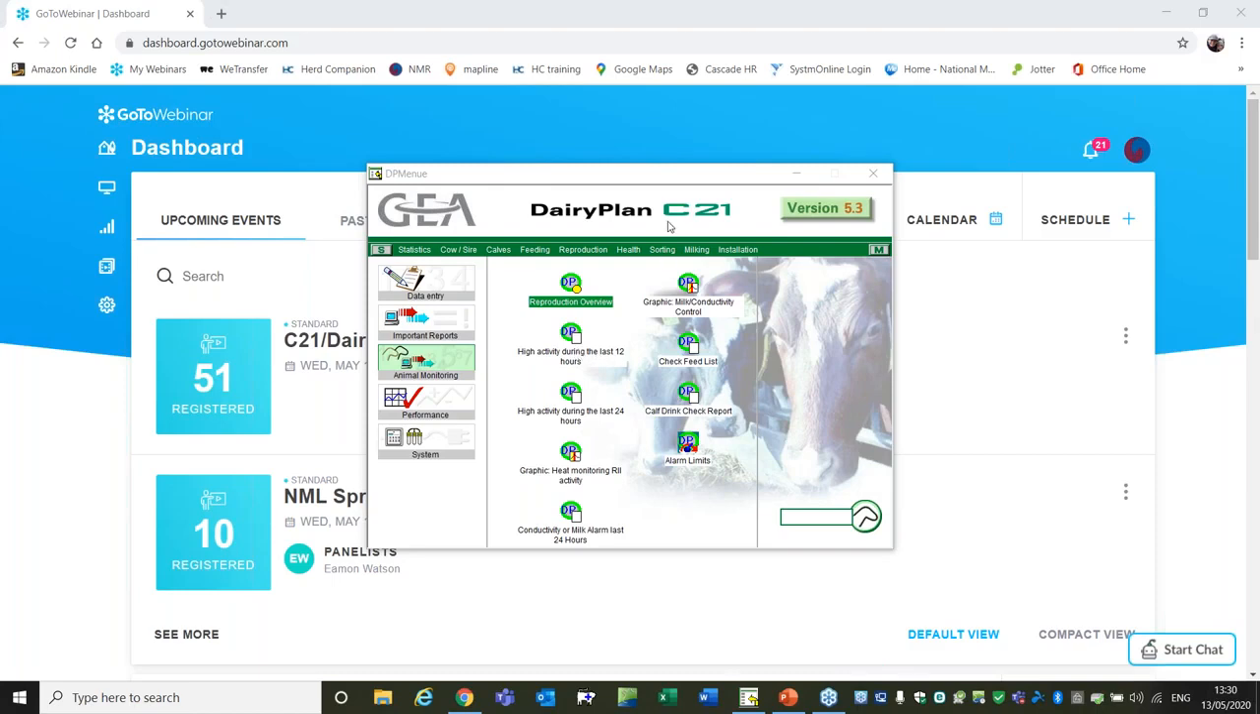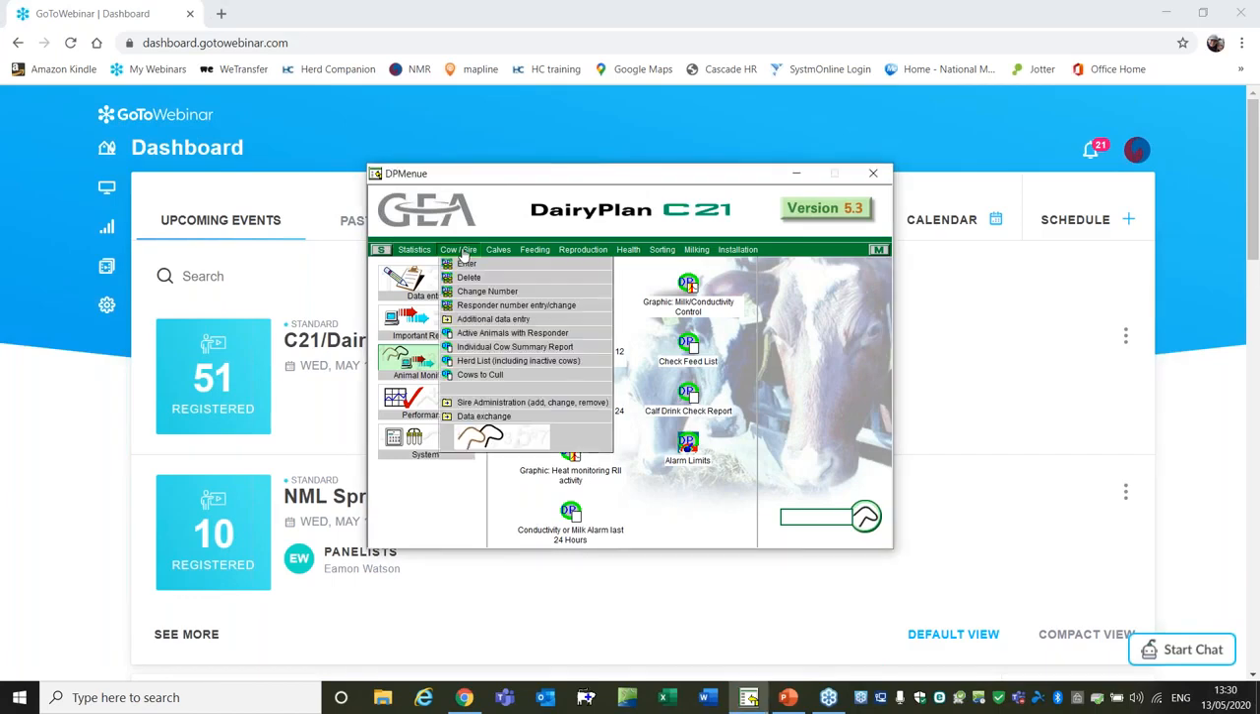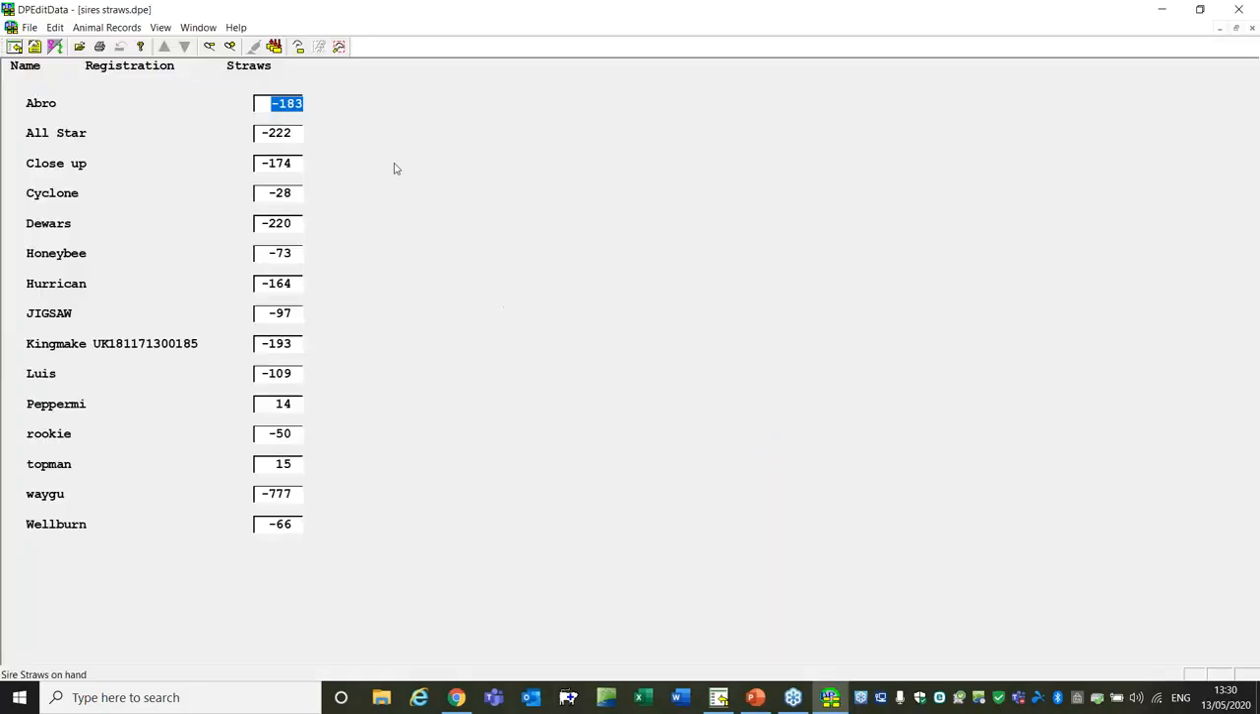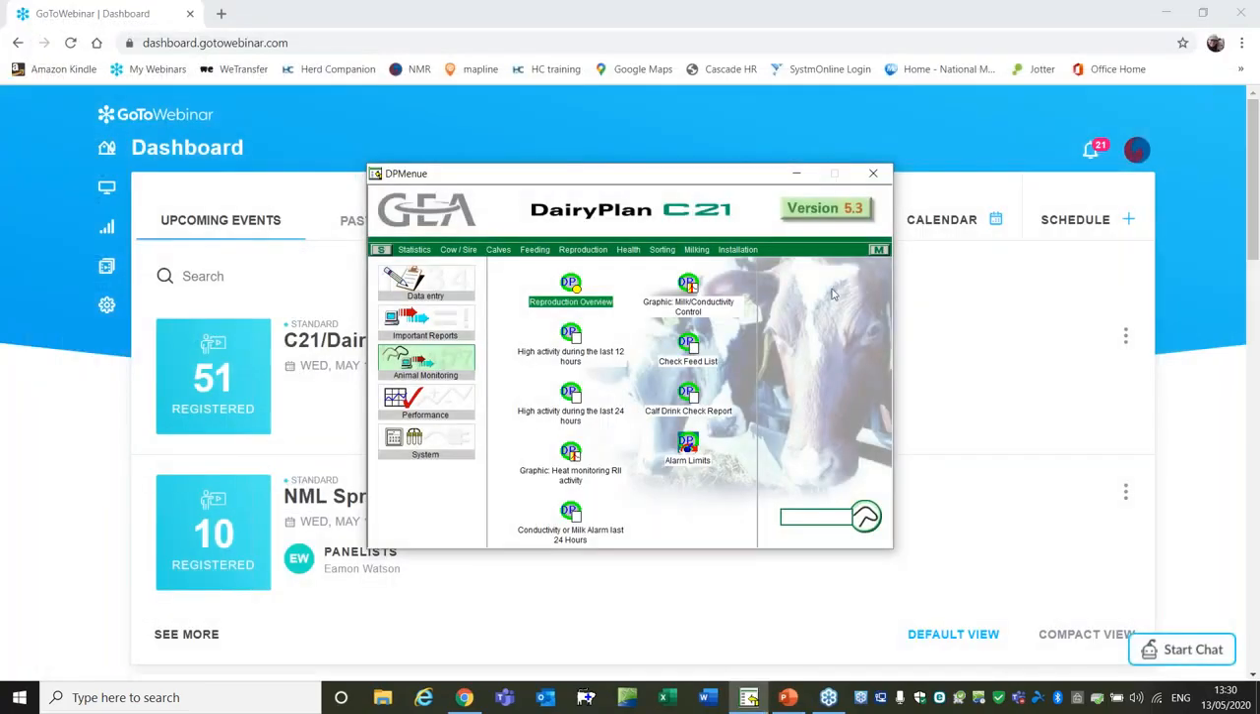But also, in terms of the bulls specifically, you have from your original menu your cow sire menu there. Oh, hang on, sorry, I just need to move my questions out of the way. So cow sire administration. In terms of semen stocks, you can go to enter semen inventory. And you will have then, if you've kept a tally of how many straws you've got for each bull on hand in there.